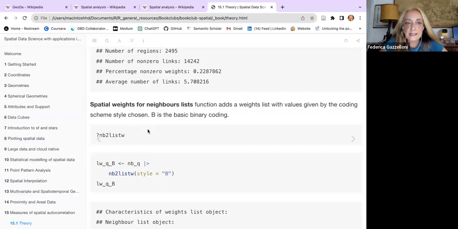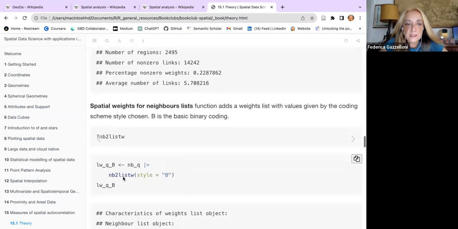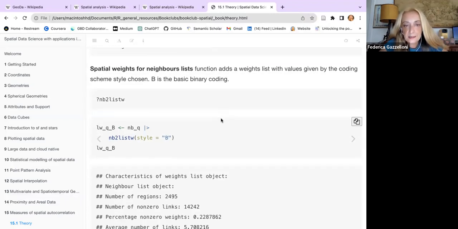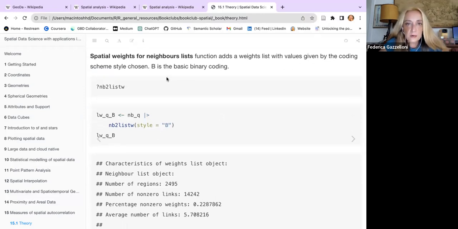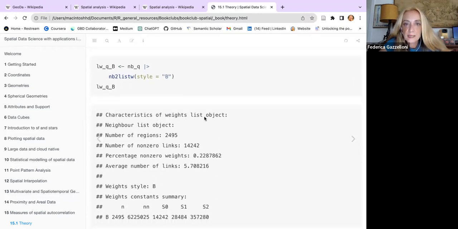What else we need now is the weights. So now we have the neighbor list object. Then we use nb2listw, the spatial weights for neighbors list function, which adds a weights list with values given by the coding scheme style chosen. In this case, we chose B. B means the basic binary coding. Then we will use another one, but for now we just use the basic. What this produces is the characteristics of the weights list object.